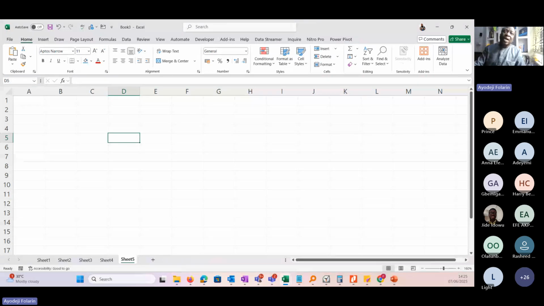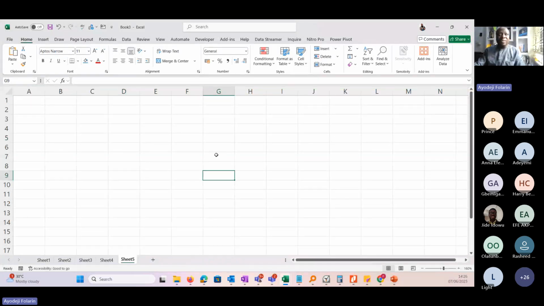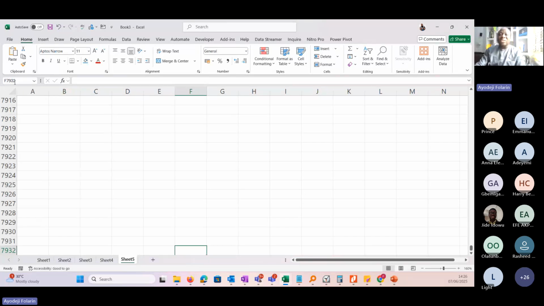And also, you can come up here to the name box. This part is called the name box. The name box will always show you the name of the cell you are in at that time. Let me click on another cell. The name box is telling me G9. Or I feel like going to cell F7932. I may not need to be scrolling. I can just come to the name box and type F7932. That is all. Once you hit your enter button, it takes you straight to the cell that bears that name.